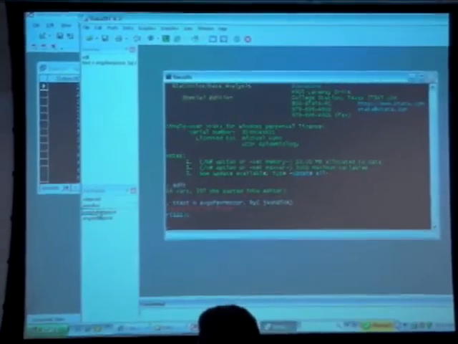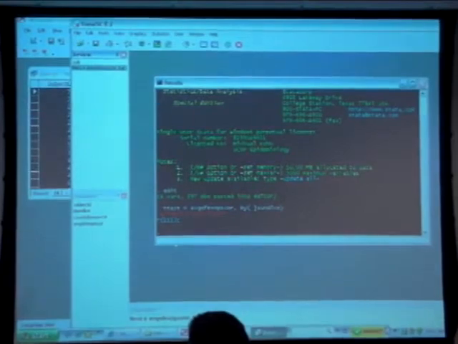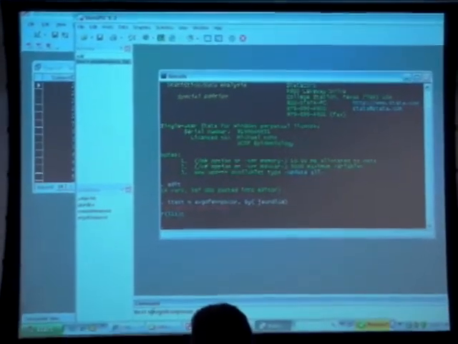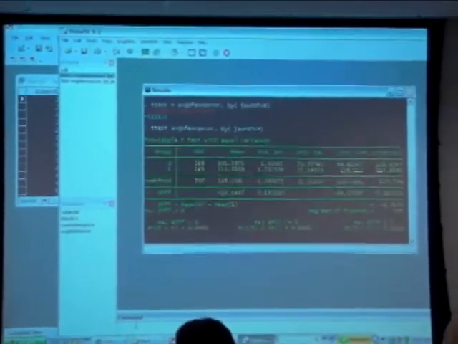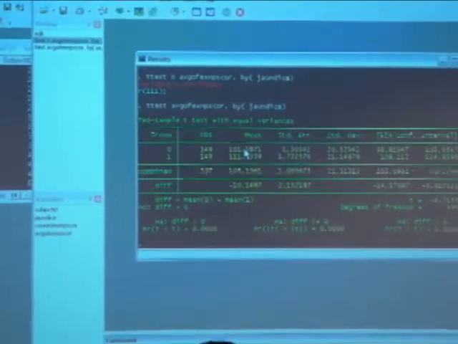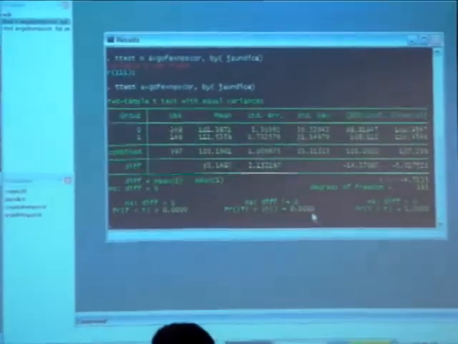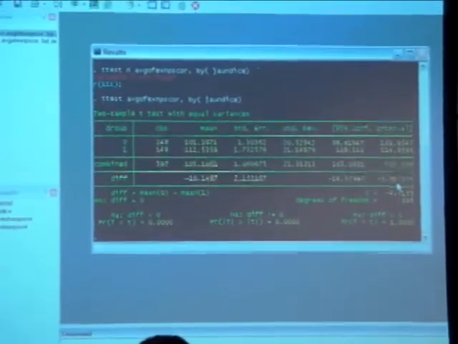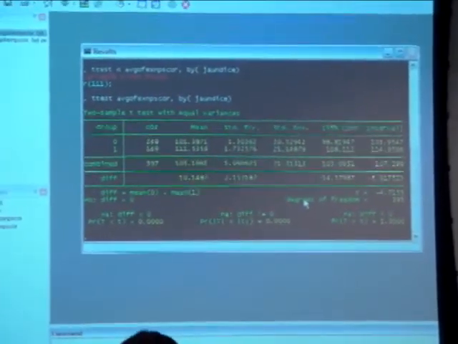Oh, I don't know, I had fat fingers, I guess. Okay, so let's get rid of the N. And I've got my results, 111 versus 101, p-value of this, confidence interval here. And now I'm ready to write my paper and publish the results.